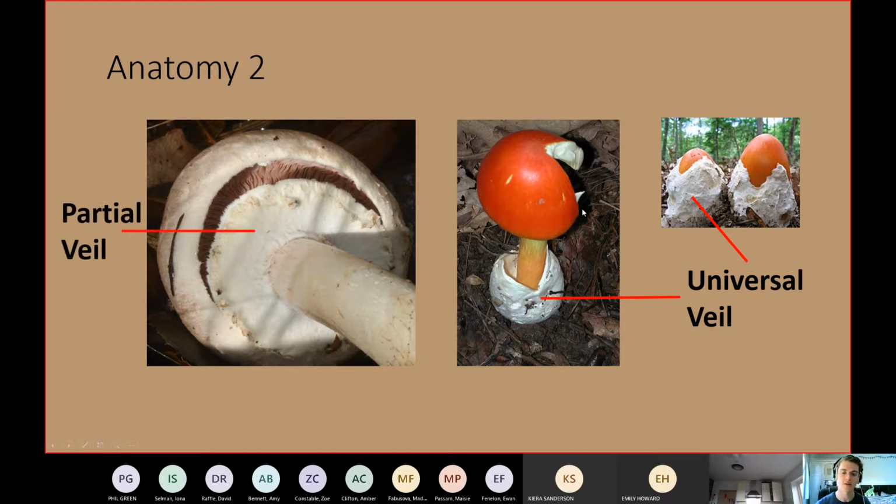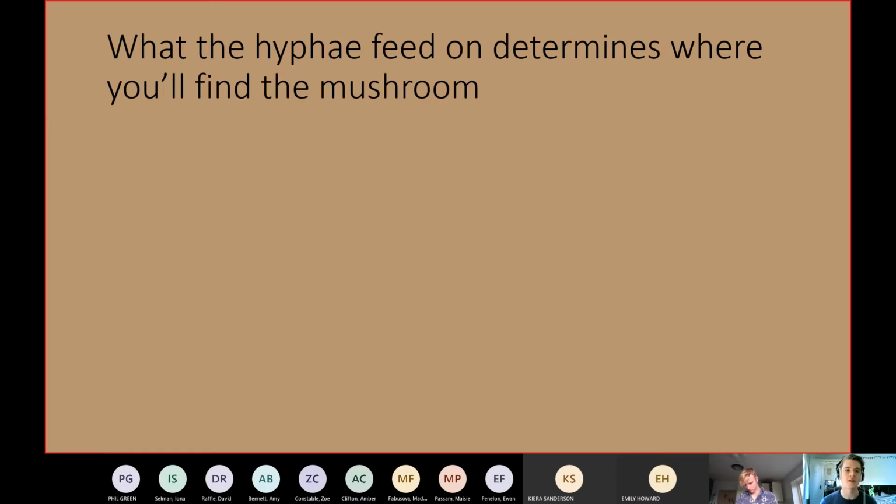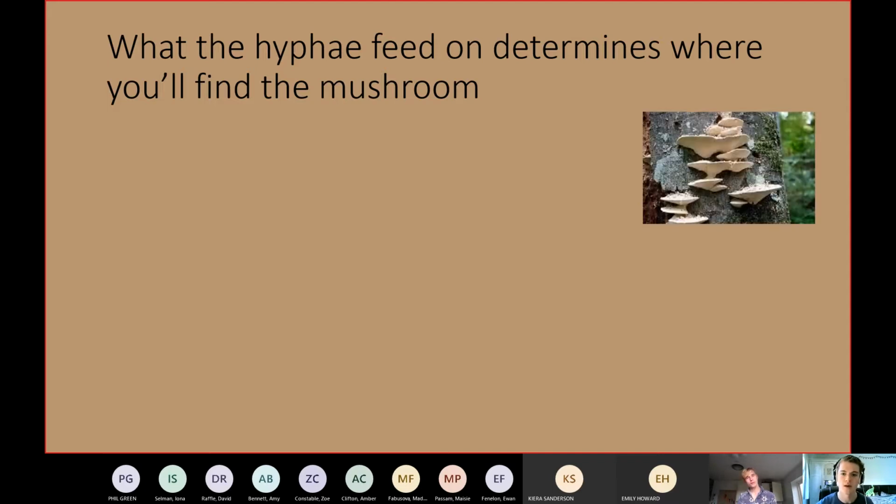And then this is the partial veil. This will peel off when the mushroom reaches maturity. As soon as the spores are ready to come out, the partial veil comes off, becomes the ring or the annulus, and then the gills start producing spores. Also, it's worth mentioning that what the hyphae, or what the actual fungus, feeds on determines where you'll find a mushroom.